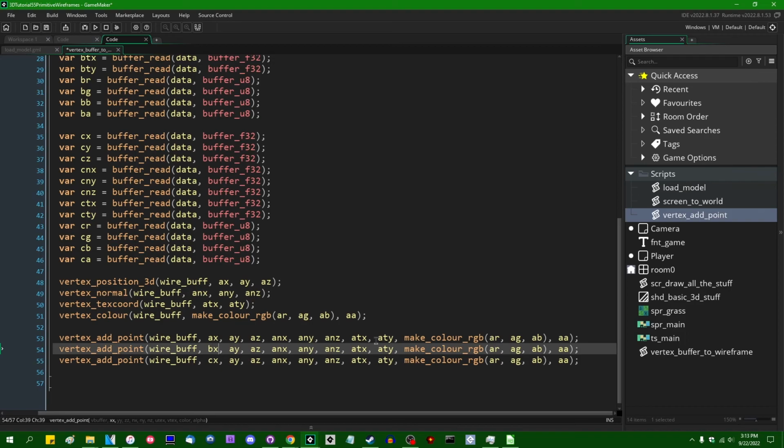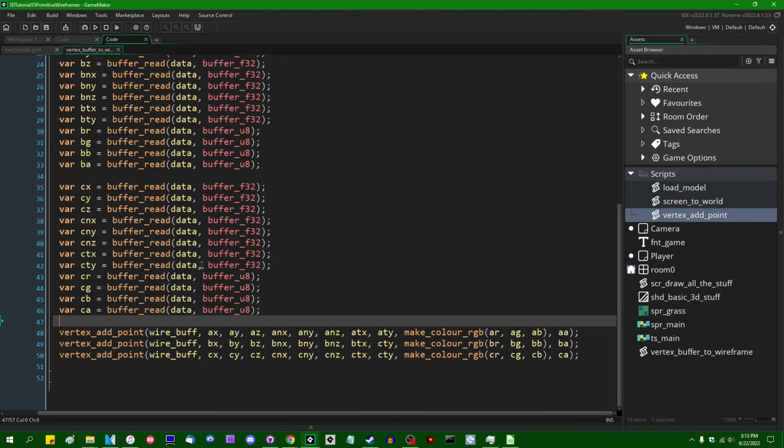Where's the B key on the keyboard? I know how keyboards work. Update all these values. And we can get rid of this last block of vertex add point.